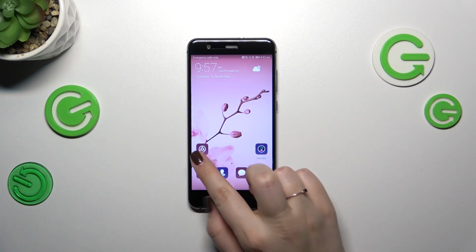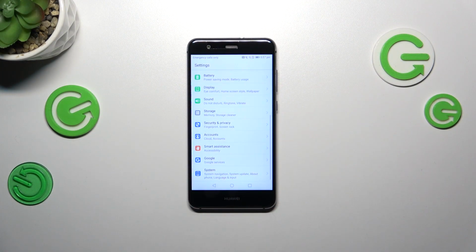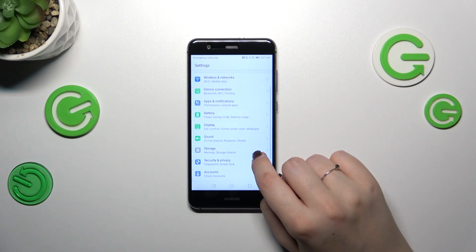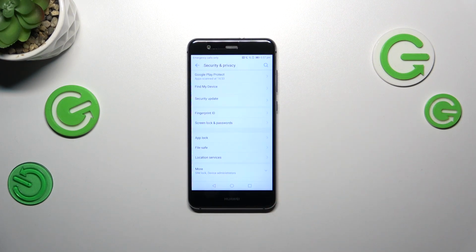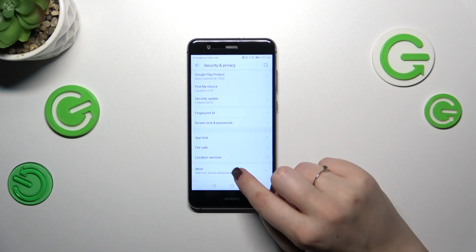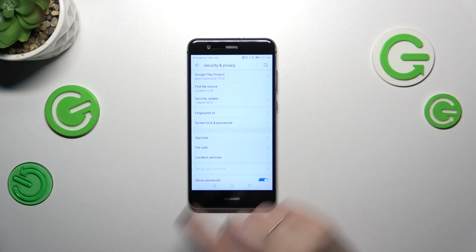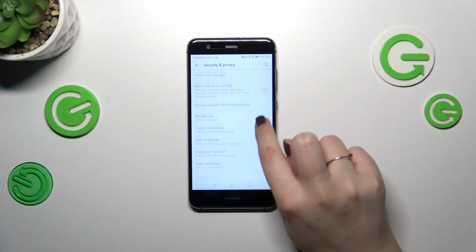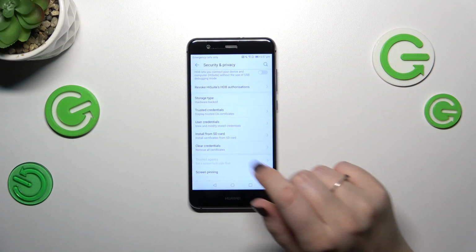So let's start with opening the settings. So let's tap on them. And here we have to enter the section Security and Privacy. Now let's tap on More and scroll down to localize the credential search section.